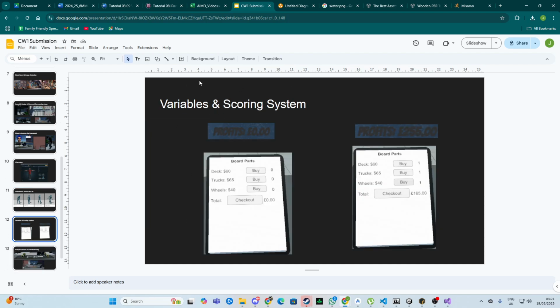This is going to be my scoring system. It's all about the profits that you make from selling the items. Here we have the price of it, and when you add it to the thing, as you can see here, your profits go up, and you can add one and it has a total there, and then when you click checkout, it cashes out and it puts the profits up here, which I think is quite good. It works quite well.